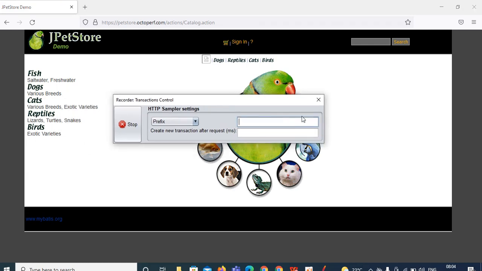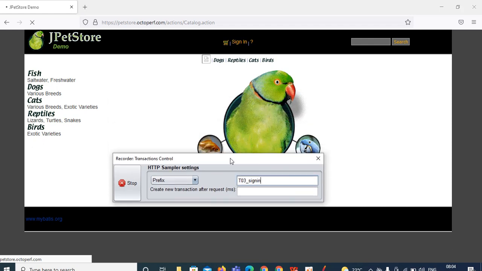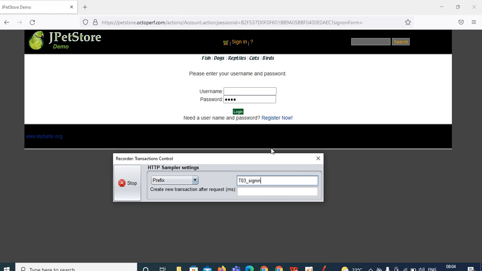Next, give the transaction name T03 underscore sign in. I'm going to click on the sign in, so just enter sign in and click on sign in. Now enter the username J2EE. In the password also enter the same J2EE. Then click on login.